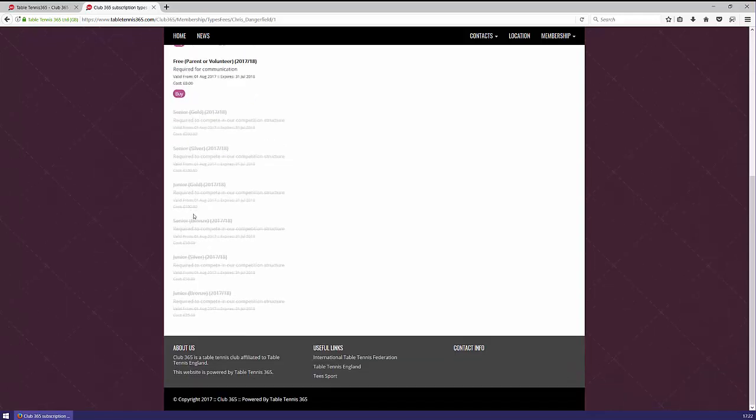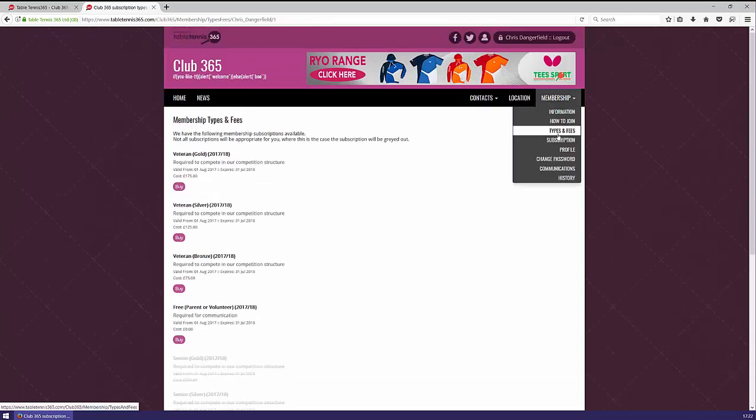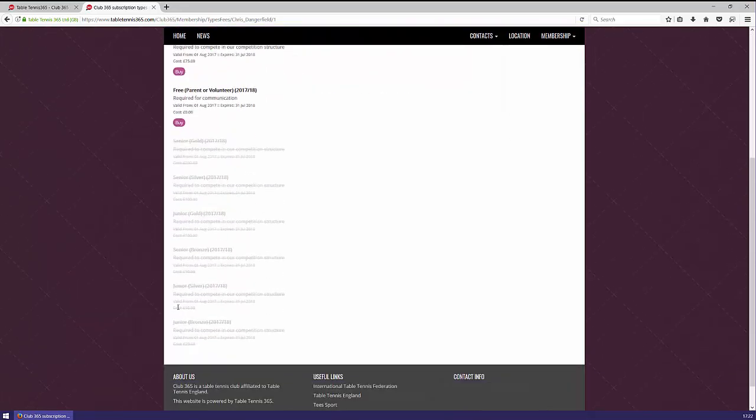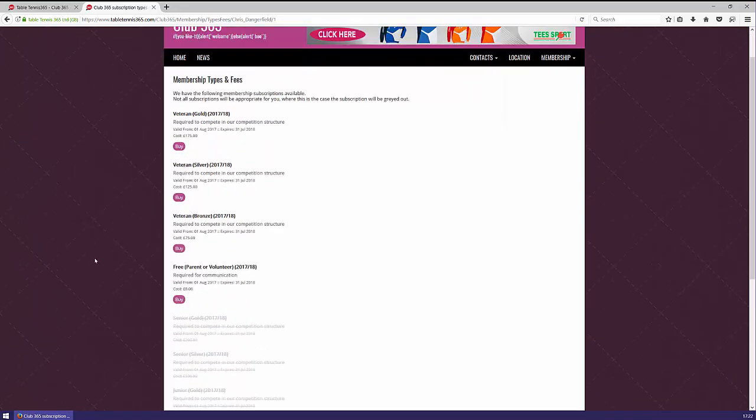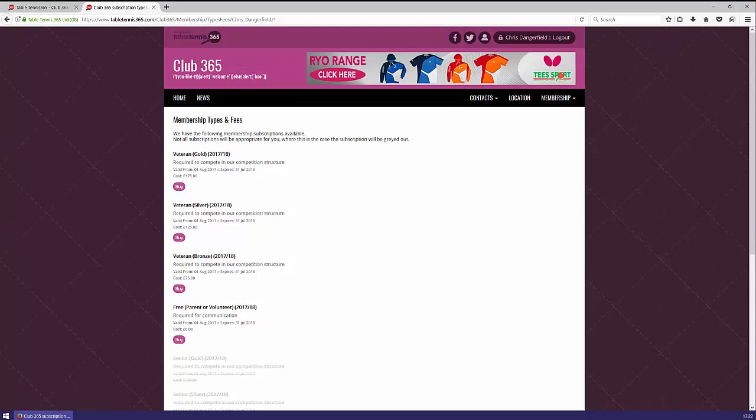All of the other subscriptions that are available are actually listed, but they're all greyed out. That's just so people can see. If you were to visit the types and fees page and you weren't logged in, you would see all of these available, but there would be no buy button. Because you're now logged in, it knows who you are and your age group, and it's only showing us the ones that are relevant to you.